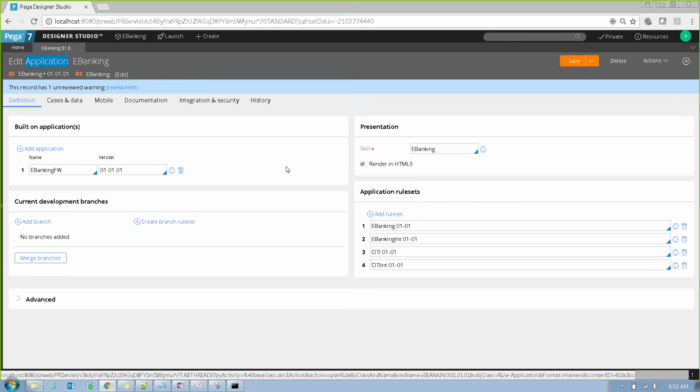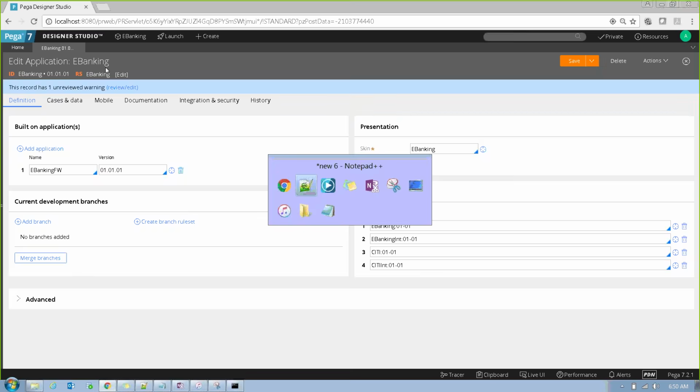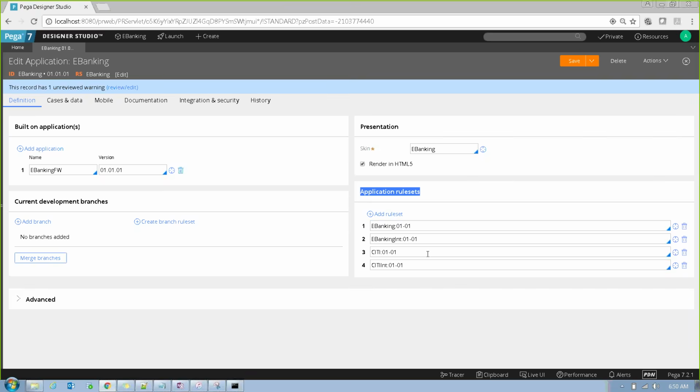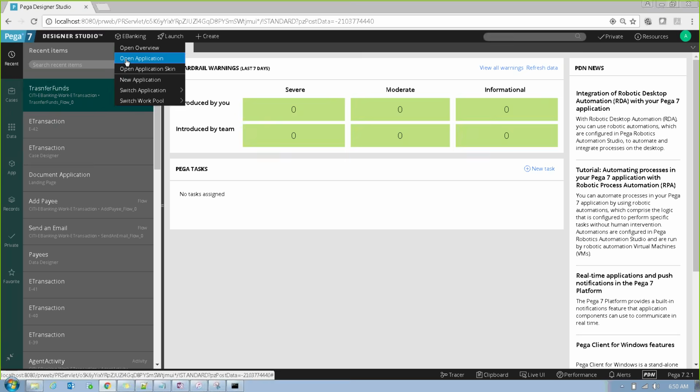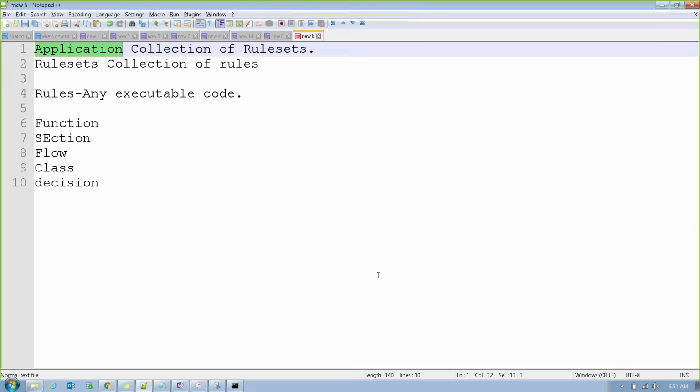Now, look here. An application is just a collection of rule sets. So I'm saying all these 4 rule sets form an application for me named e-banking. If I remove one, then these 3 form my application and I cannot access the rules in that folder. That's how an application is. If you give all of these here, you can access all the rules present in those rule sets. If you remove one of them, you can't access the rules in that. It's that simple. Now, open the rule set.